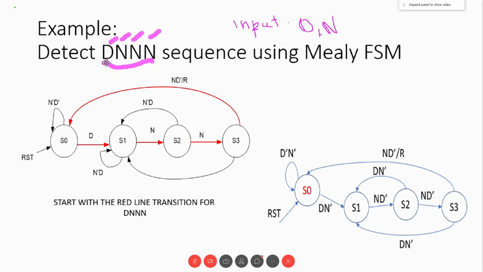Now, for example, if you want to detect D followed by N, followed by N, followed by N, that's a sequence. So assume S0 is your first state, because when you reset, you're always automatically going here. So if you receive D, it goes to S1. Okay, stay here. Then you receive the N, you go to state 2, saved. Meaning in state 2, it knows already: you remember you have found the D and you have found the N. And then you see the other N, you go to state 3. Now this is a Melee machine.